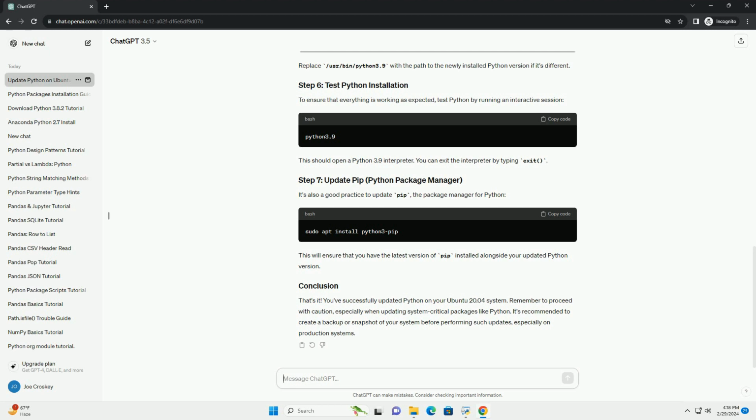After installation, verify that the new Python version is installed correctly by running. This should display the newly installed Python version. Sometimes, the system might still be using the old Python version even after installing a new one. To ensure that the new Python version is used by default, you may need to update the symbolic links. Note: be extremely cautious while performing this step as it may affect system functions. Replace /usr/bin/python3.9 with the path to the newly installed Python version if it's different.